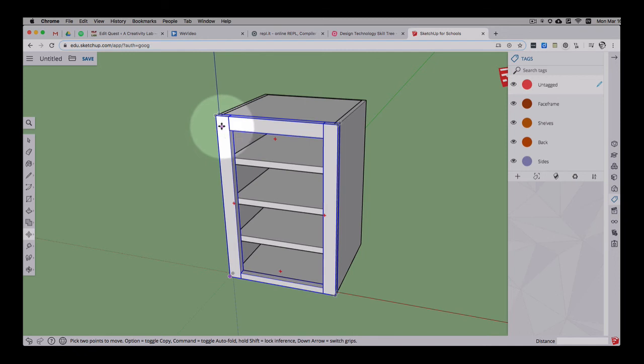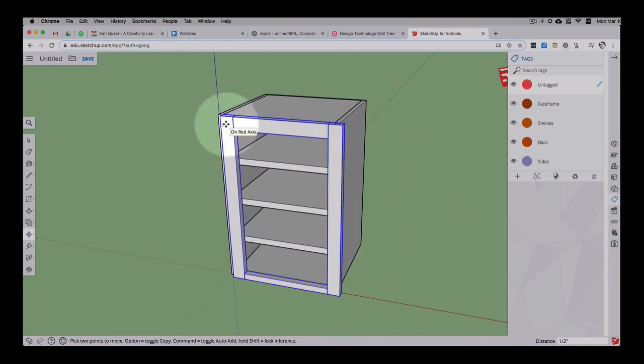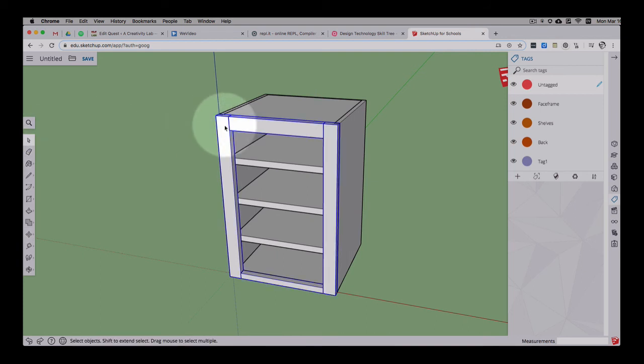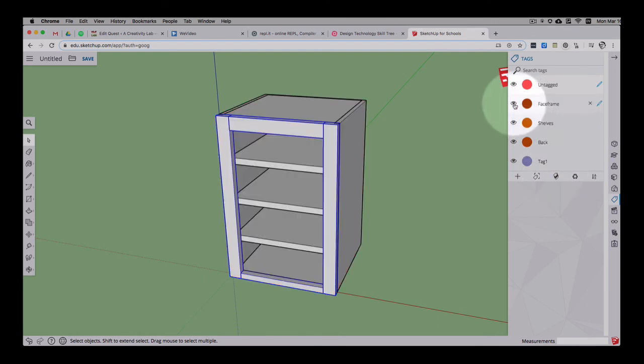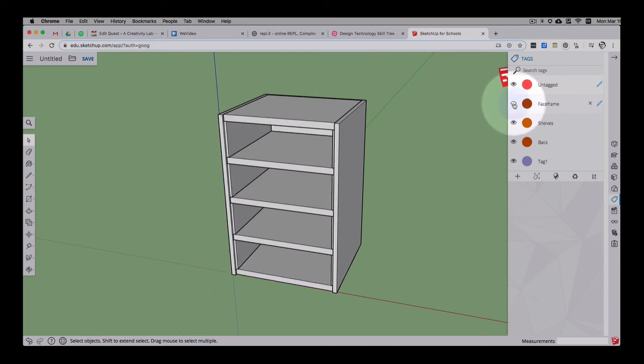And if I want the face frame to, oh, darn it, don't move it, just choose it. There we go. If I want the face frame to be in the face frame tag, I need to make that my active tag first by clicking the pencil. And then this button with the tag and the outline will make everything that's selected part of the face frame tag. Then if I go back and make untagged the active one, I can see that the face frame is different in the color. I can also change the face frame visibility by clicking on that eyeball.